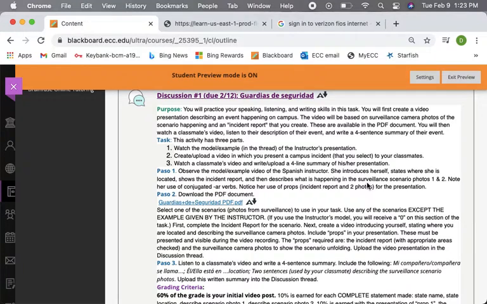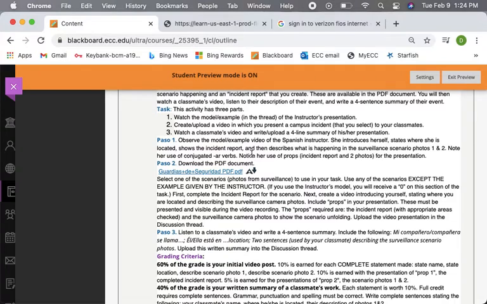We'll take a look. Note her use of conjugated AR verbs. Those are verbs that have been changed to match the subject. You're learning that in this module. And notice that she uses props. She shows the incident report in her presentation, and she shows the 2 photos that she's stating a comment about each of those photos. As she's talking about the photo, she presents it, and that's what your presentation is. So going into the next step, after you observe the Spanish instructor, perdón, go into the step and download the PDF document.